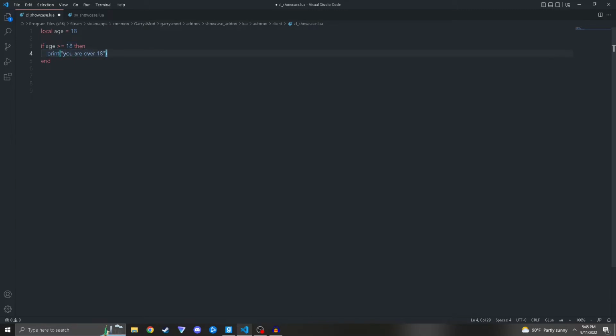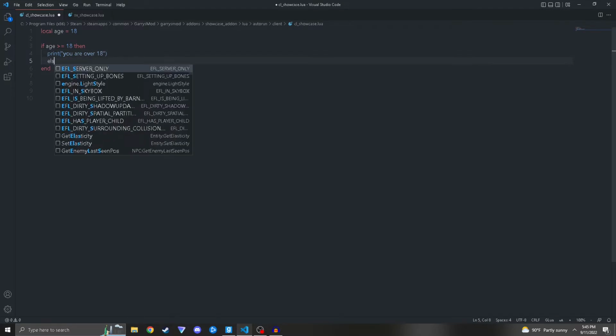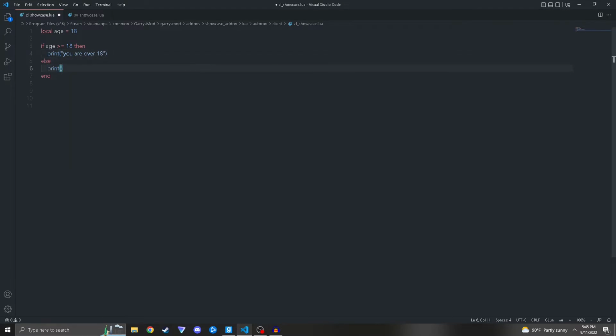If it is not, then we're going to run something called else. Print you are not over 18. So if you're not over 18, it'll print you are not over 18. If you are over 18, it'll print you are over 18. Very simple, very easy. Now we're going to code something a little bit more drastic, a little bit more difficult.